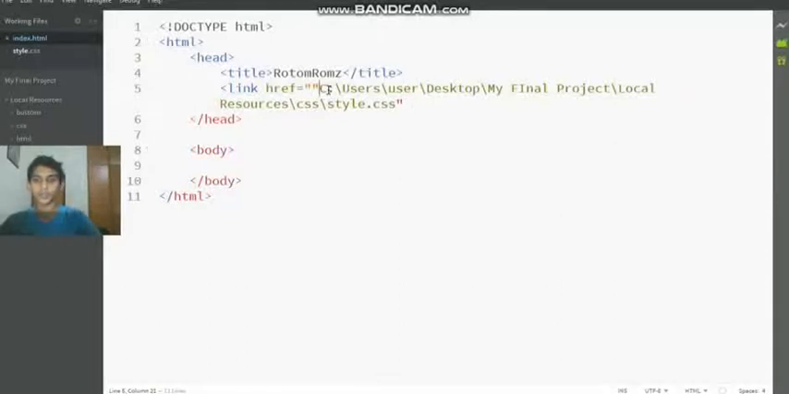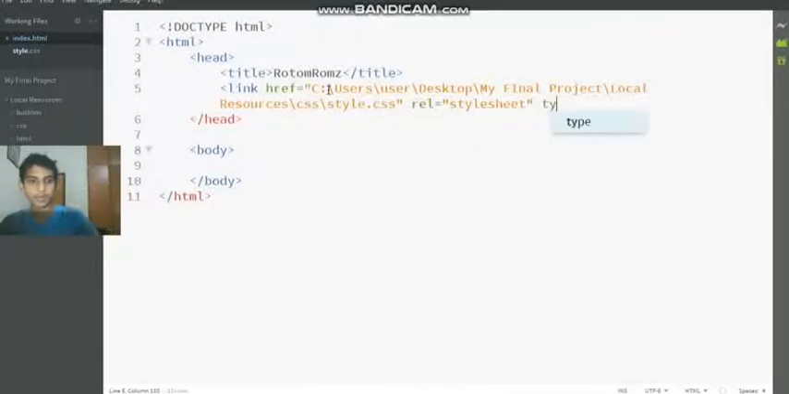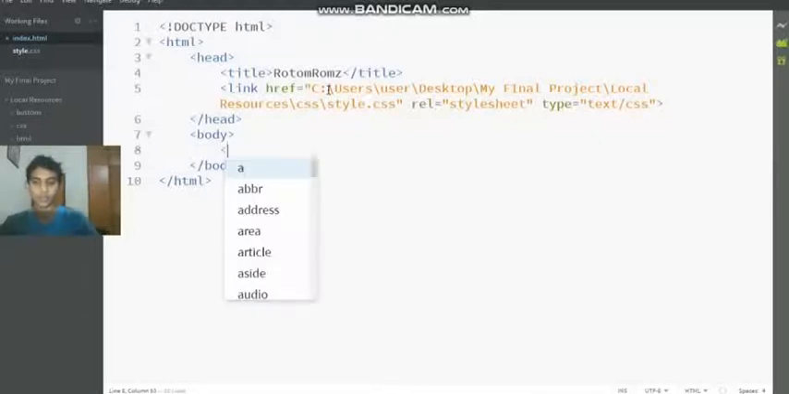Okay, wait, I have two of these quotation marks. After that, you guys should remember this: rel stylesheet type text/css. Beautiful. Now let's go to our body. I don't like the space right here. We're going to go right there. Let's go to our body and we're going to do some stuff.